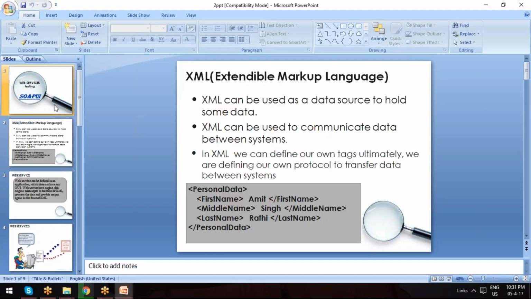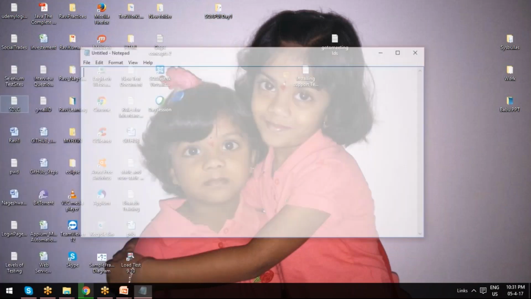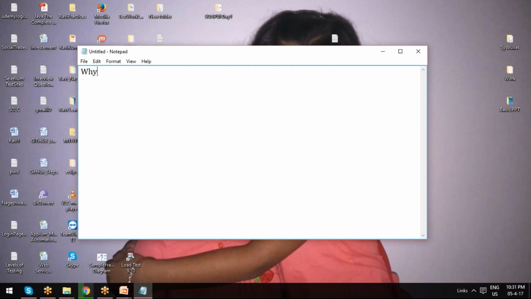So basically, if I open a notepad, as we know, functional testing and automation testing of a web application we do with Selenium. This part you know. Coming to web services, it is a different thing. It's a very different thing.